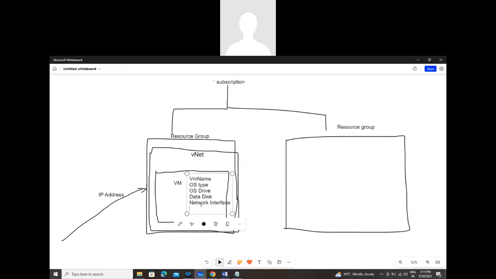This network interface is just one of the components of the virtual network. The network interface card is called the NIC card. After that, what else is required? These are the primary components, and then the size of the virtual machine. These are the mandatory parameters when you try to build any virtual machine. Just make a note of the points. These are the mandatory components to build the virtual machine.